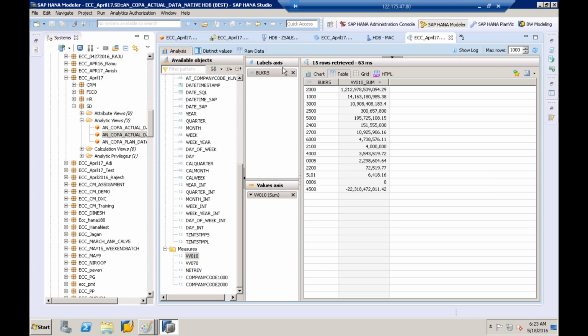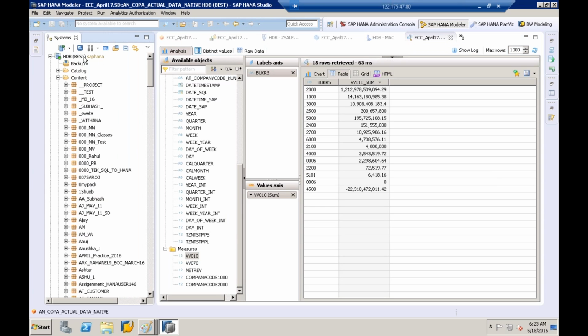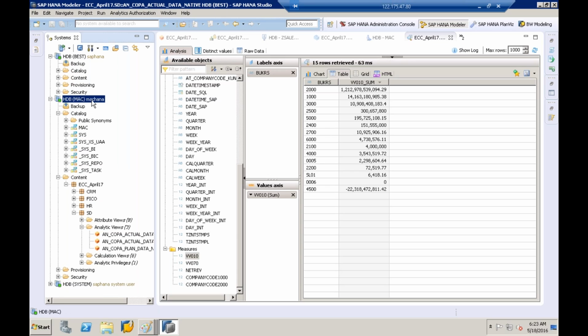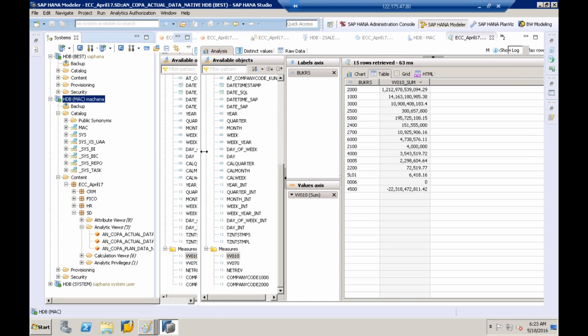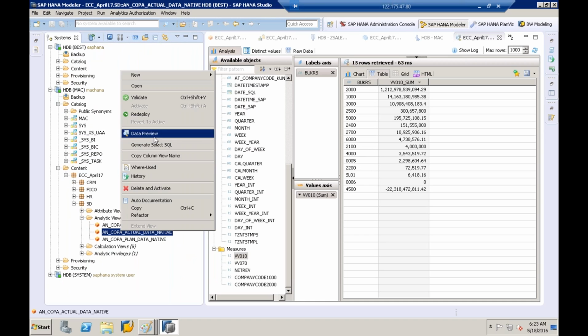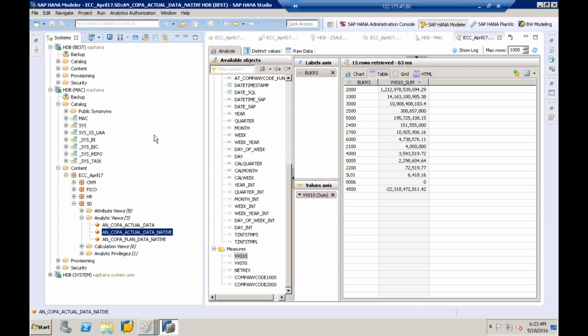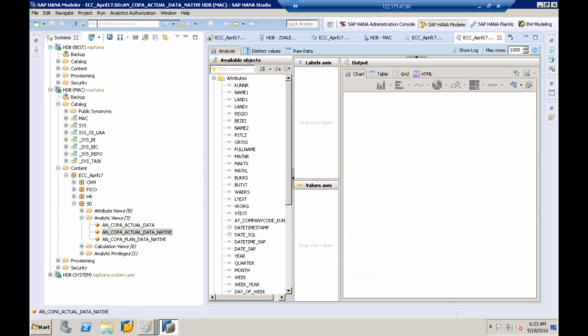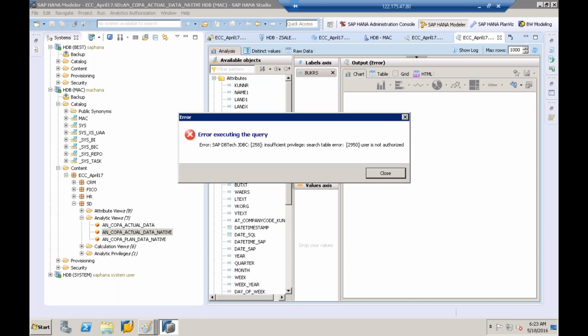You can see all the company codes and all the gross revenues. This is for which user? This is for the user best. But because I implemented analytic privileges for the Mac user, now I'll go to the Mac data model. I click data preview and drag and drop view caras. It says insufficient privilege, search table error, user is not authorized.